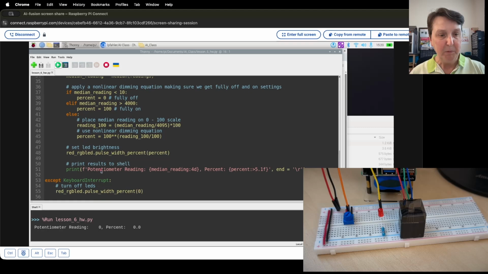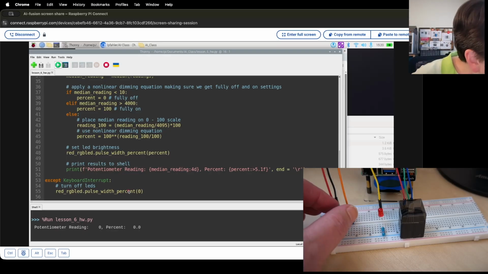Let's go a little bit further. There's the except part of try and except, so that's keyboard interrupt. Control C will cause this loop to stop, and it will then make sure that the red portion of the RGB LED is off. So that's how it works. Let's get over here and check it out.